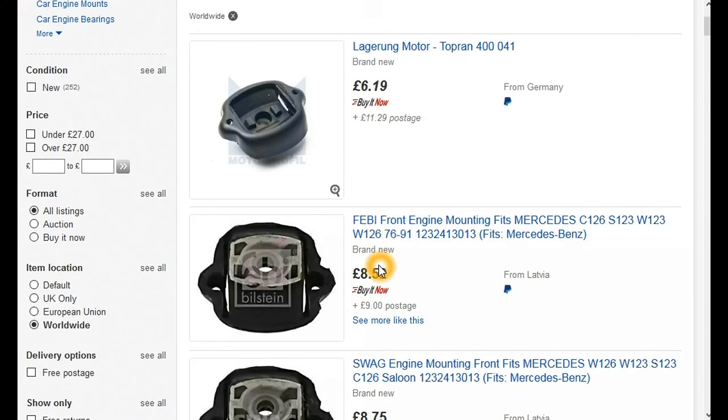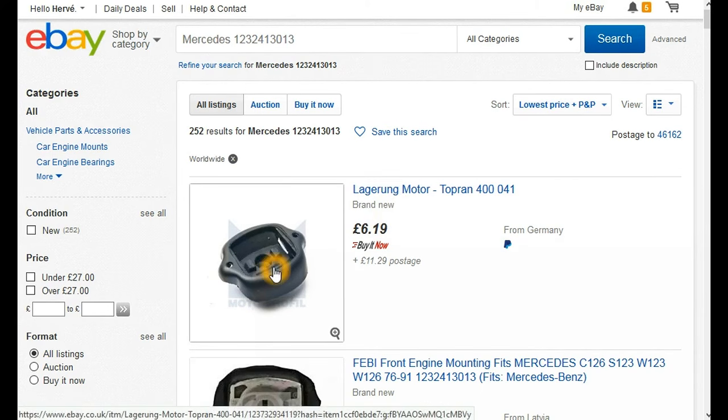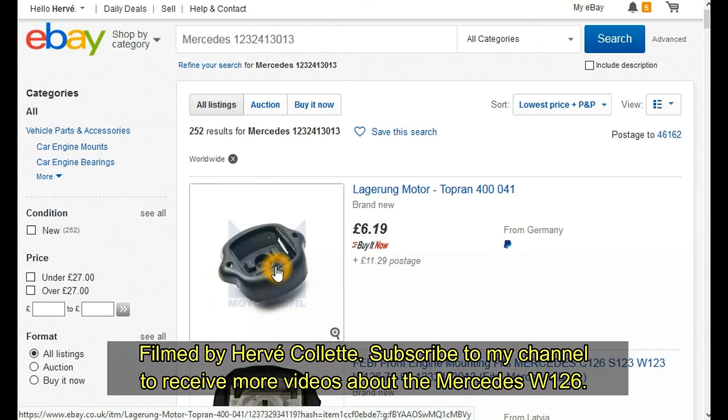Okay, so always make sure that there's different ways of searching, you see, but make sure you search with Mercedes and the part number, or A and the part number. Okay, and here we go. So that's how you find the parts. If you look for parts like these, which are very common, you'll find them without any problem, new or second hand, it's okay, no problem to find it.